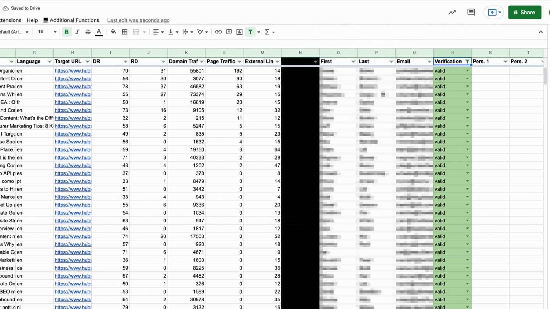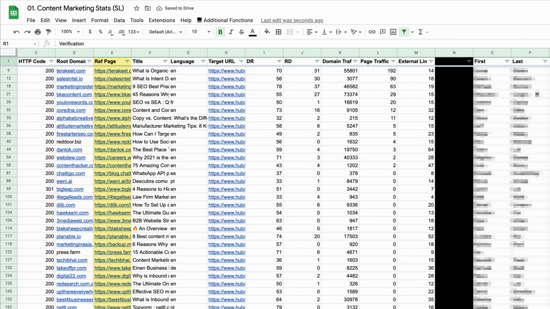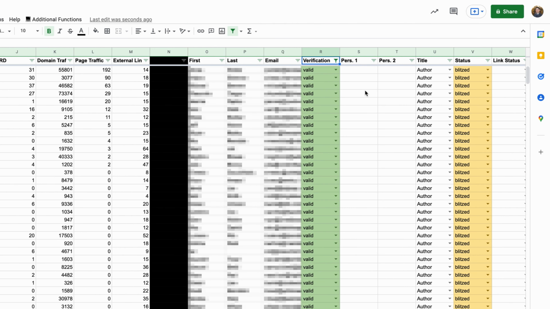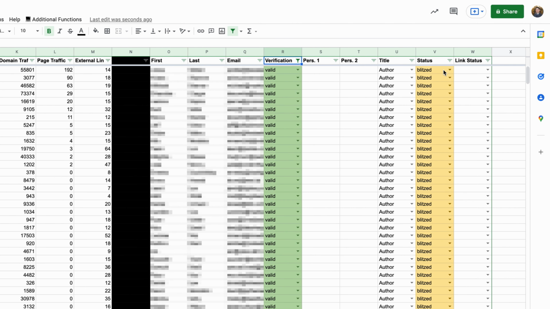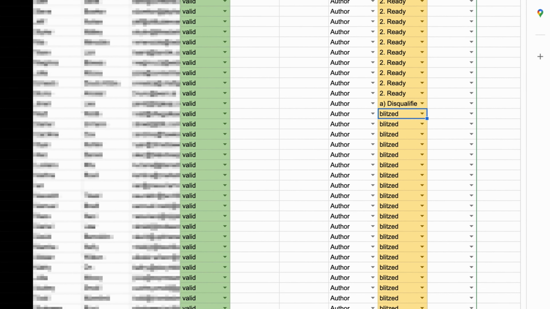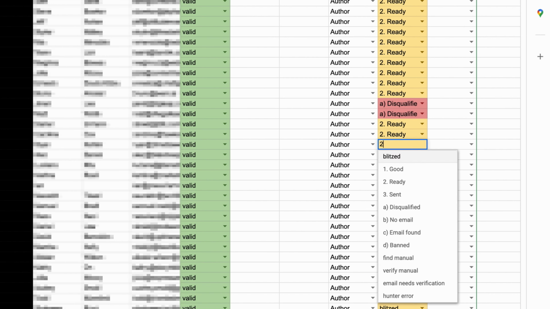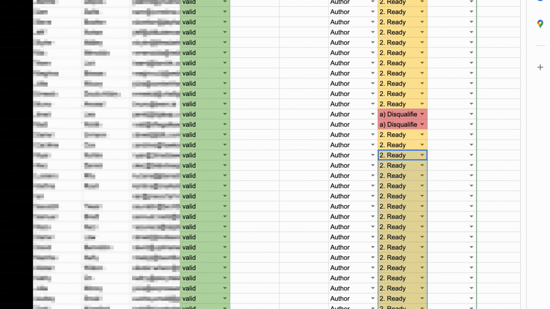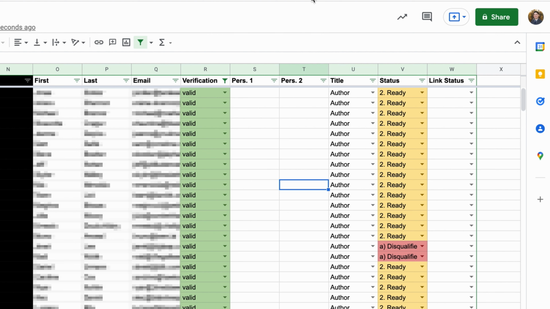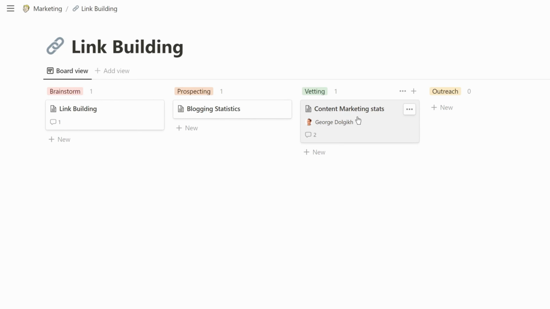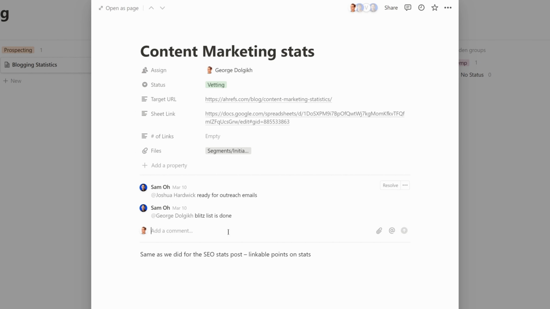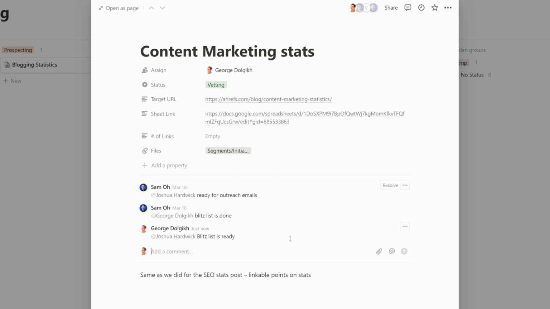Now, George is going to visit each of these pages and go through our vetting checklist. And for each URL that matches all criteria, he'll mark the status down as ready. And for pages that don't match the criteria, he'll mark them as disqualified. Now, after he's finished going through the valid blitz list prospects, he's going to tag the outreach manager to let them know that the blitz list has been vetted. And we'll get to the outreach manager in a bit.